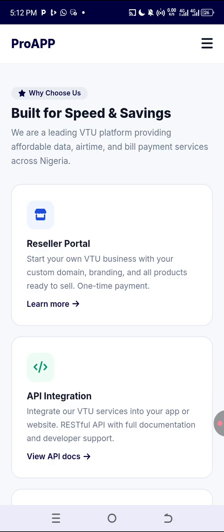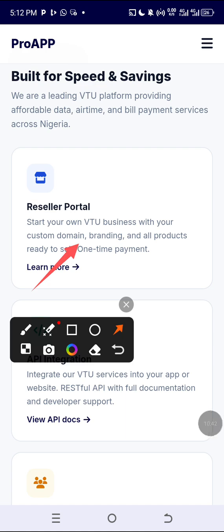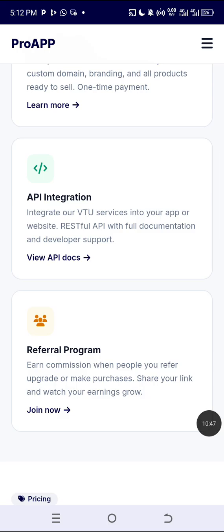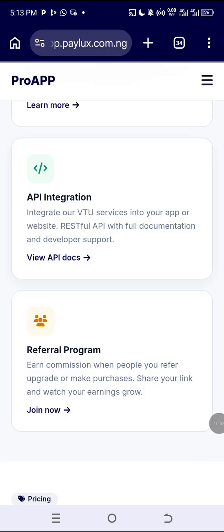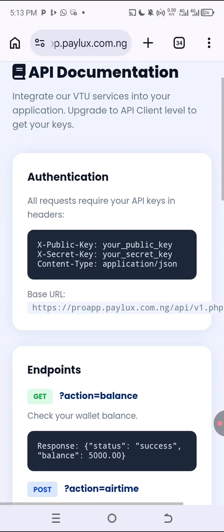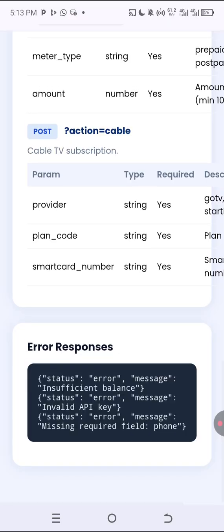So if you go here, you see your website contains a lot. Your reseller website is going to contain a lot. It's going to contain a reseller portal order. People can also own their own website from your own website. That's how it is. Okay, so you can see API. People can also integrate the API into your website. Let me show you so that you know that this is not just a write-up. Okay, you can see API documentation. Everything is detailed here.